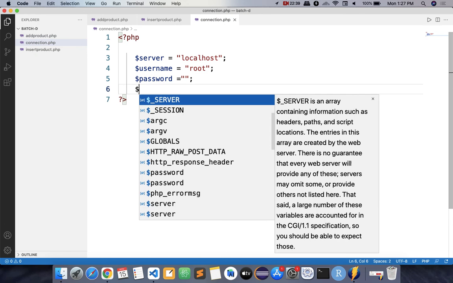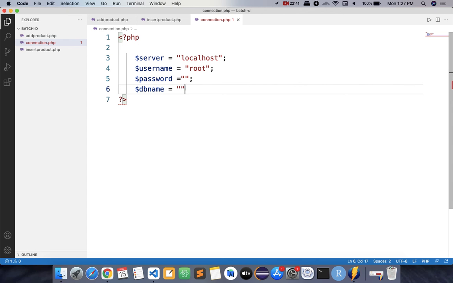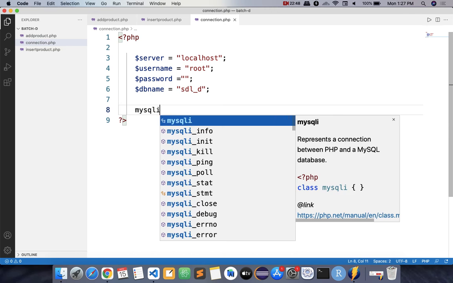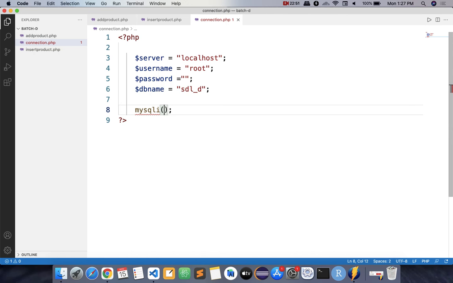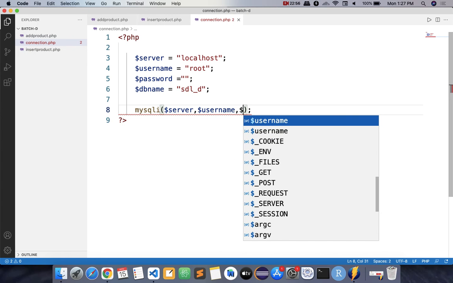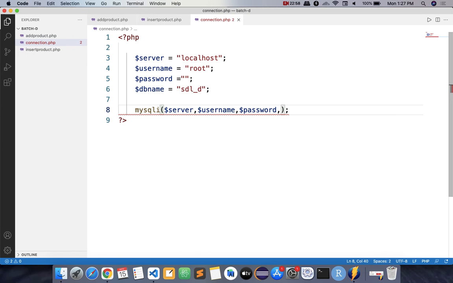Then you need the database name. What is your database name? SDL_D. Done. Then you want to connect with the database. So there is a function called mysqli, and you have to pass all these four parameters, that is $server, $username, $password, and $dbname. Then you have to store the value of whether the connection is successful or not. Whatever this function returns, you have to store. So the syntax is to create one variable, suppose $con.